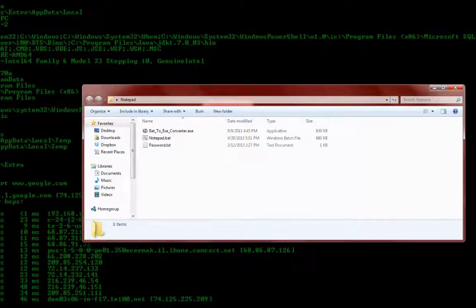I've been working on it for a while now. I actually finished it a couple months ago, but I didn't want to show it yet. But now I'm showing it, so that's what this video is going to be about. I'll be showing you later how to use the Bat to EXE converter. Pretty simple, but just for demonstration purposes.